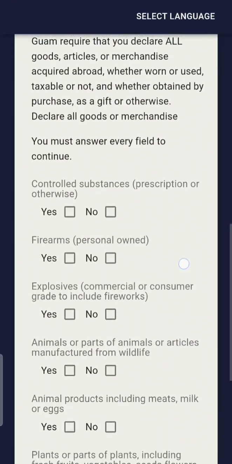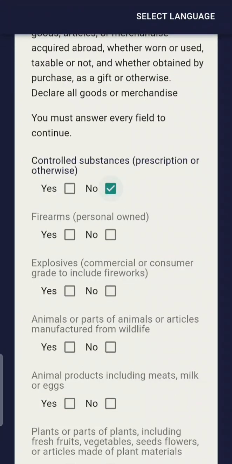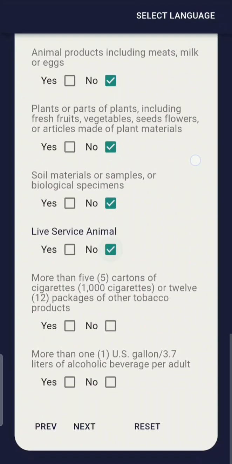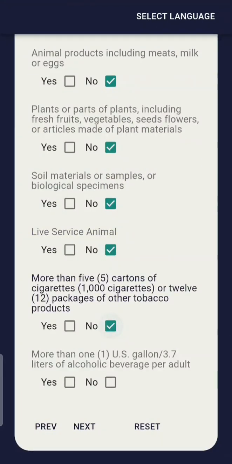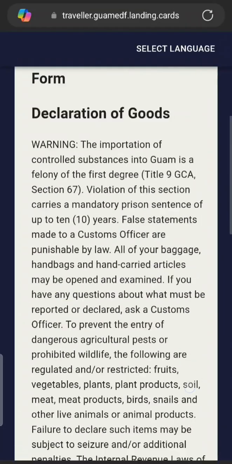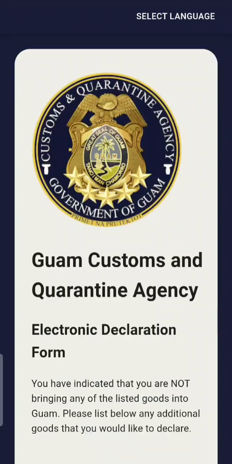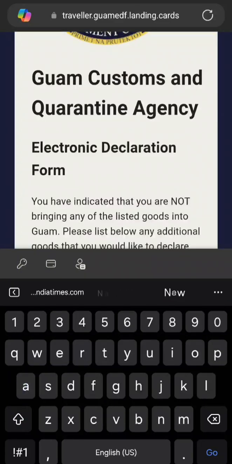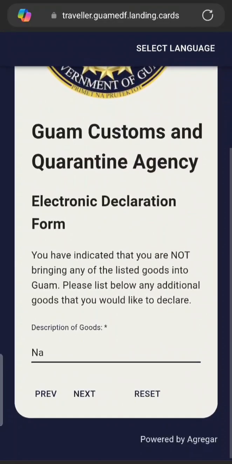Now next is the customs declaration. Controlled substance, firearms, explosives, animal parts, animal products, plant products, soil, metal sample, live service animal, carton of cigarettes, more than 1 US gallon liter of alcohol beverage. Wow. Do you have any, or are you not bringing any of the listed goods? Description of goods, I'll say not applicable, but yeah, do it as per your own case.